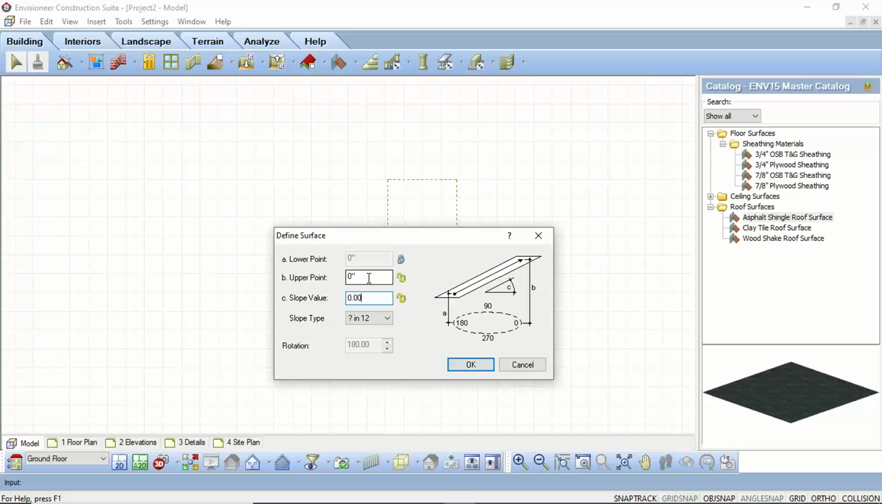If we look at the B upper point edit box, if you want the upper edge of your surface to sit at a specific height, you would enter that height value in this upper point edit box. Then click the lock icon to lock that value in. This way, either the lower point or the slope value fields must be unlocked in order to enter another upper point value.